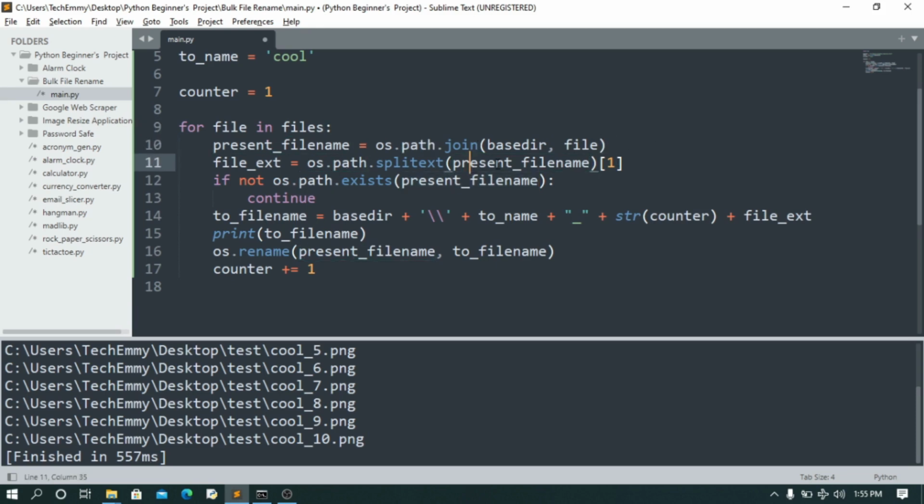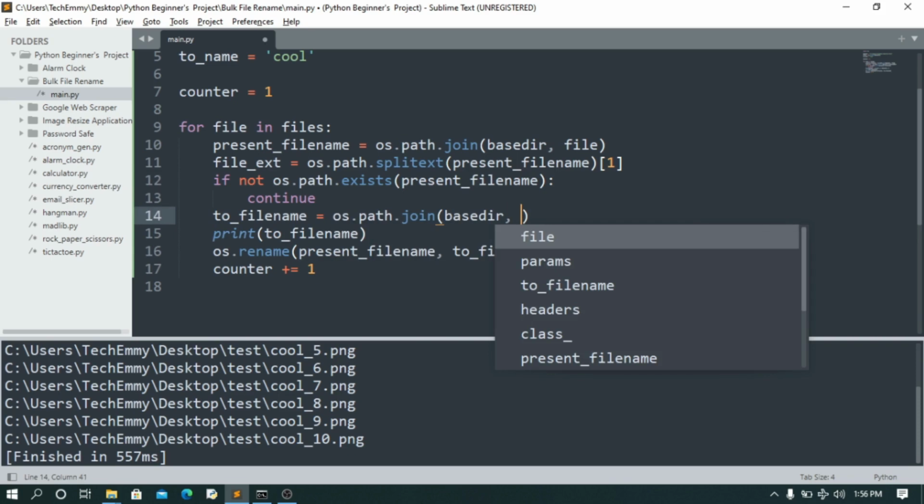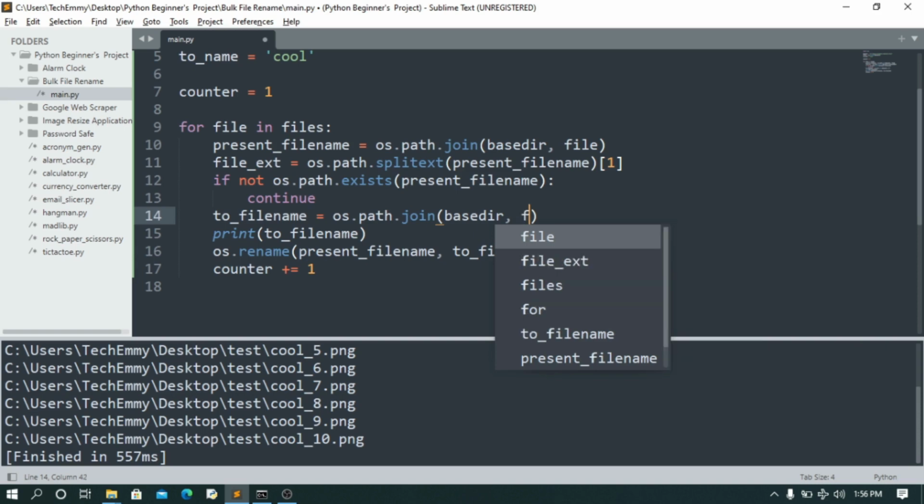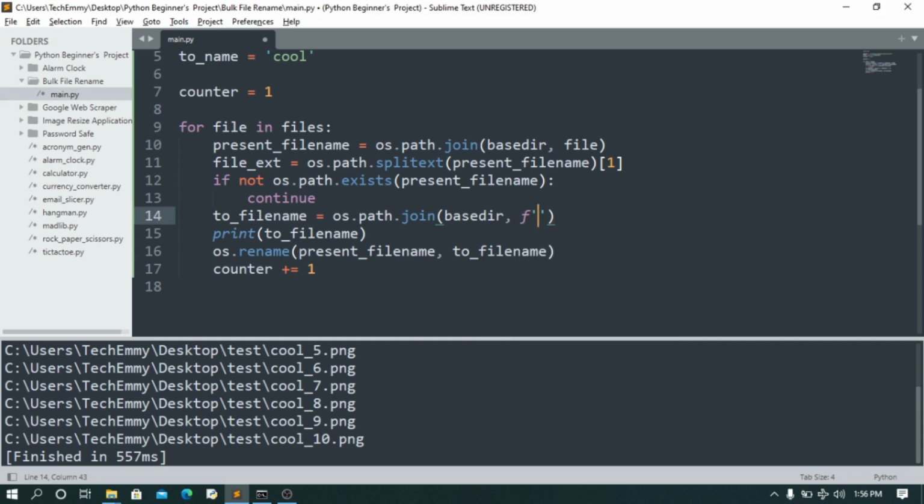So this is the present file name, and then we're going to do the same thing for this. We're going to do os.path.join the base directory. Then we want to join our file, but instead of just adding our file, remember we have to add the to name with the underscore and then the counter. So we're going to use an f string. You can use format, you can use whatever you want. I'm going to be using an f string here.